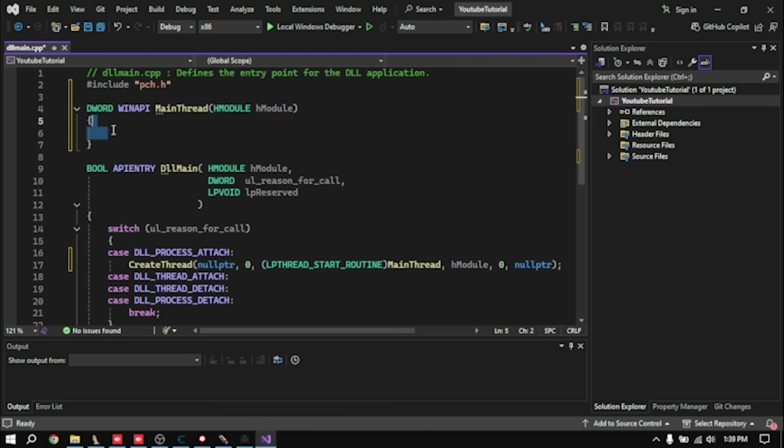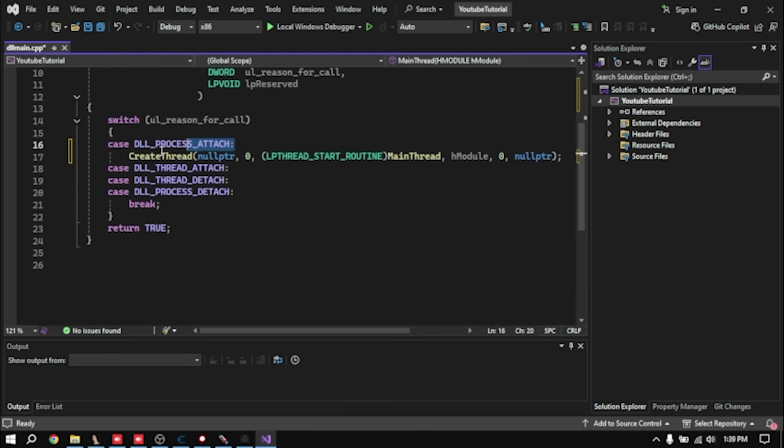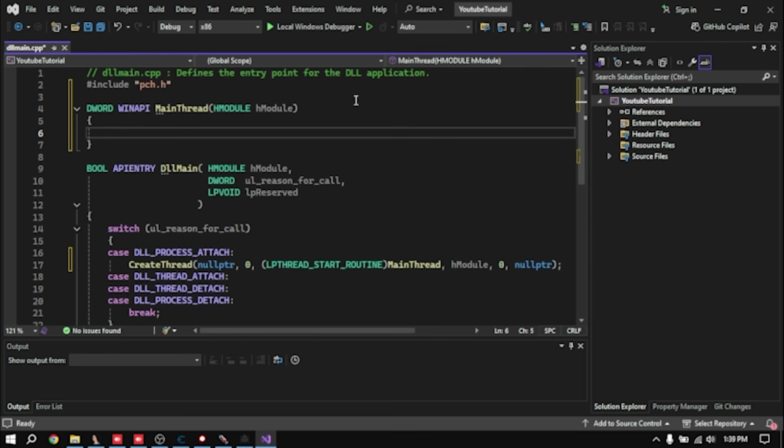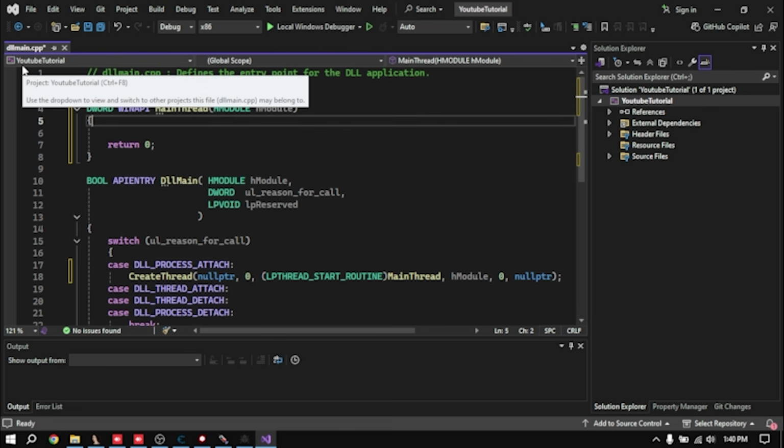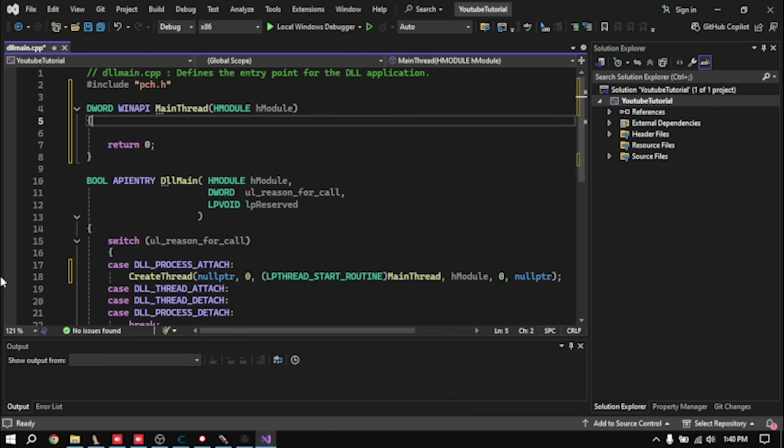So anything in here will now run on DLL_PROCESS_ATTACH. Whenever we inject the DLL, anything in here will run. Now it's important to put a return in here, so the program exits after this is done. Yeah, that's just important. Now, you could do checks if you want to check if stuff actually attached properly, but for the sake of this video, we're not gonna do it.